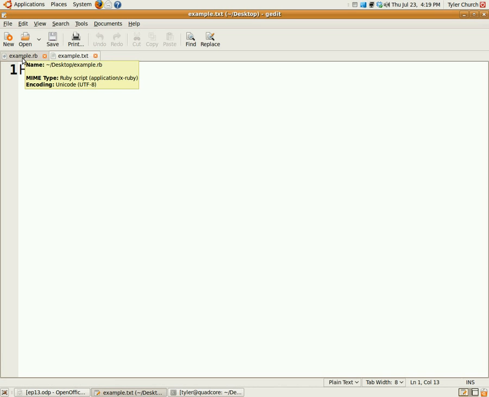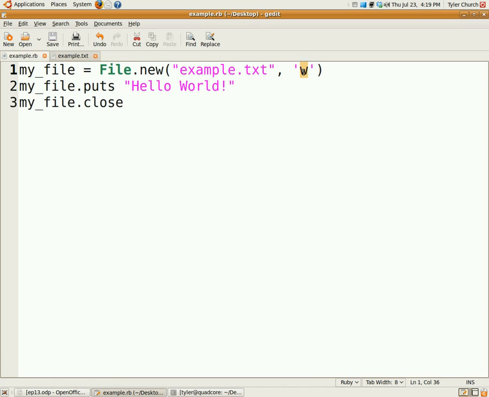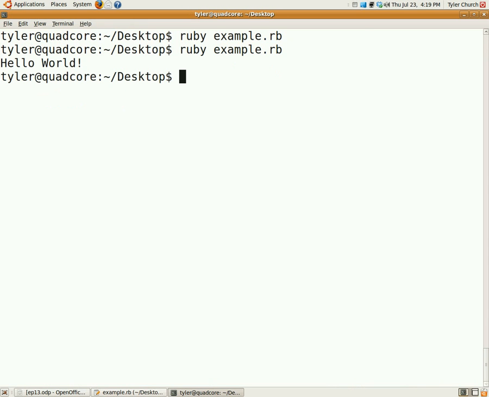Quite wonderful. And in a very similar way you can read from the file, so let's change the mode to "r". We just do read. Let's output that to the screen with puts so we can make sure it worked. And we run that, and hey, it says hello world.